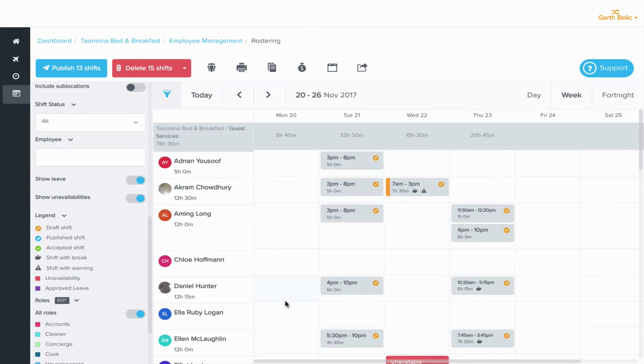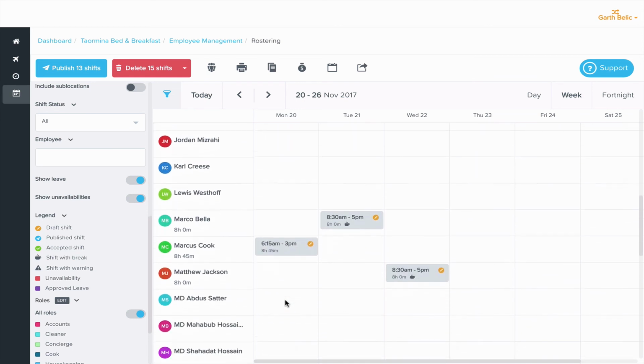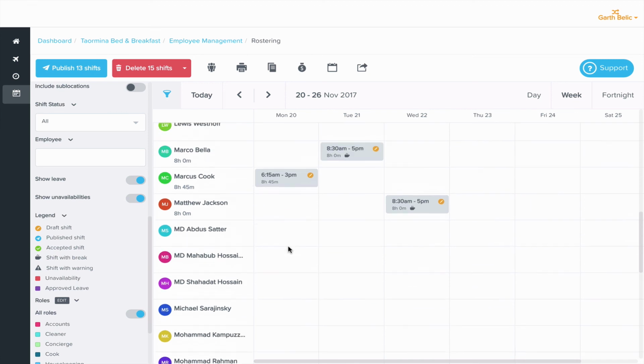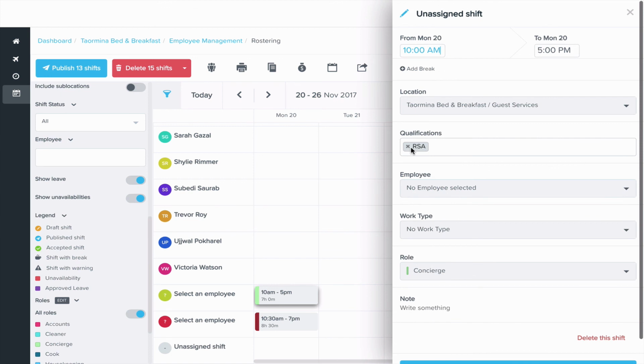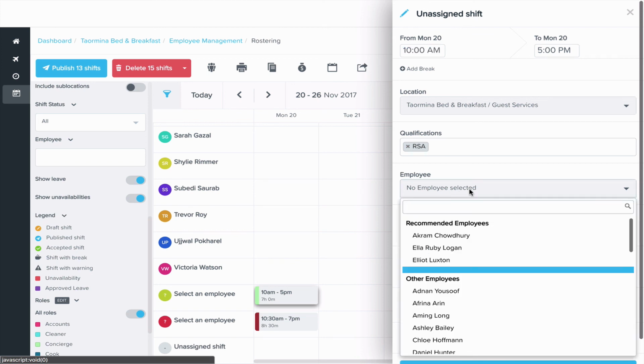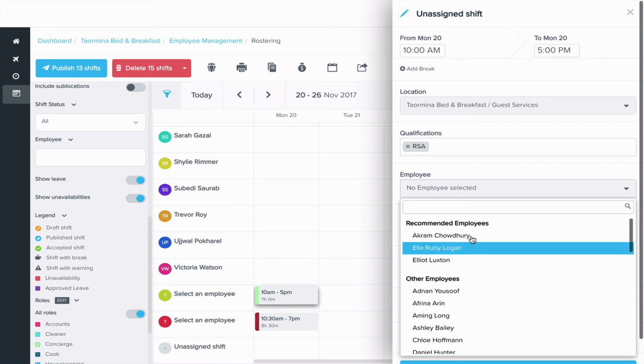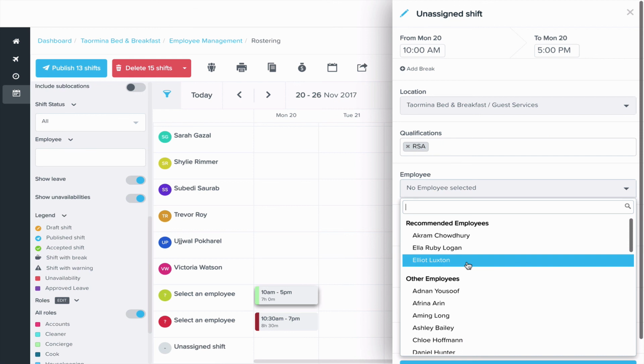As we scroll down on this Monday shift, you'll see that Marcus has his shift assigned based on the roster template. And as we scroll further down to the bottom, you'll see that we've now got this select an employee option. These were for the 2 shifts that had the role that we'd selected, where we're looking for somebody with an RSA. We can use this option now to say no employee selected to give us a recommended list of employees. These are the employees, of course, that have that RSA qualification. I'm going to choose Elliot.